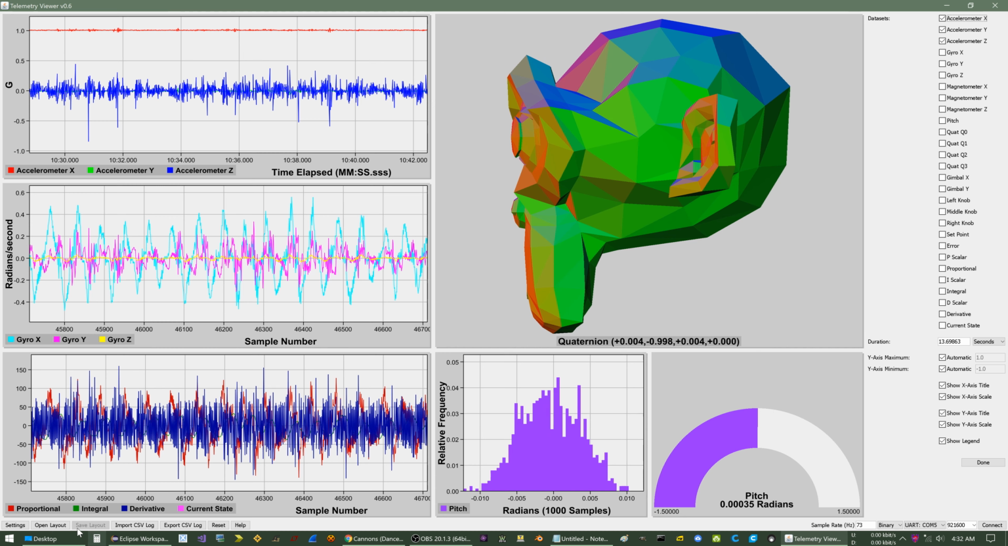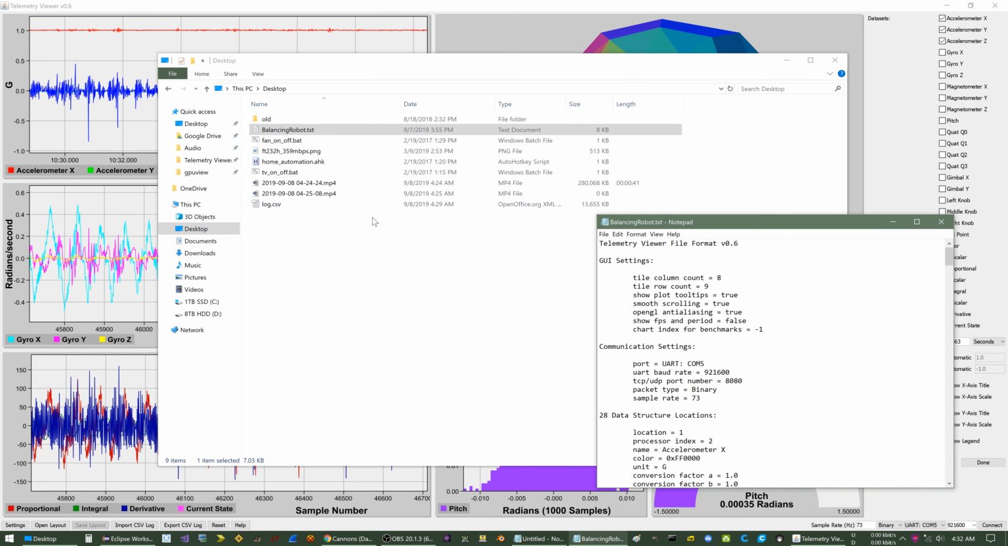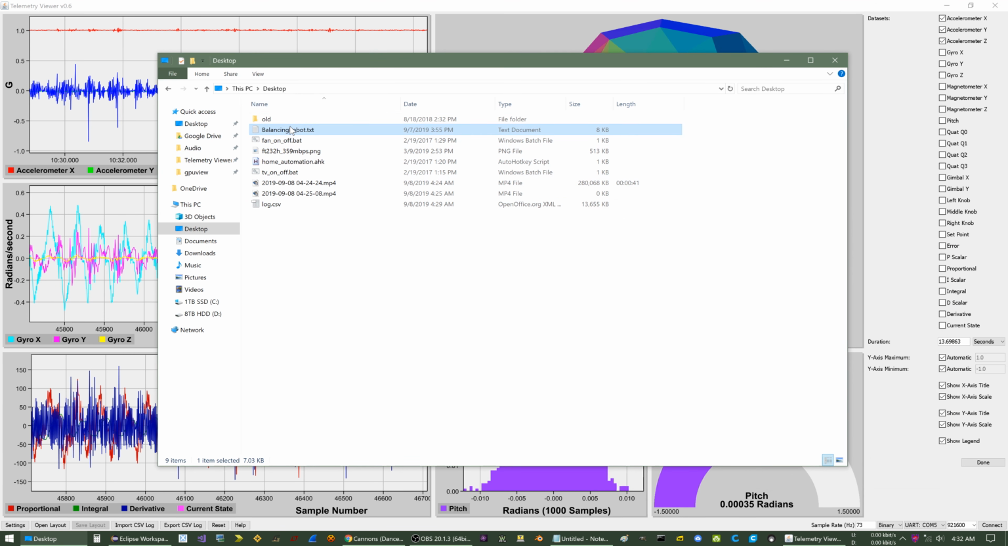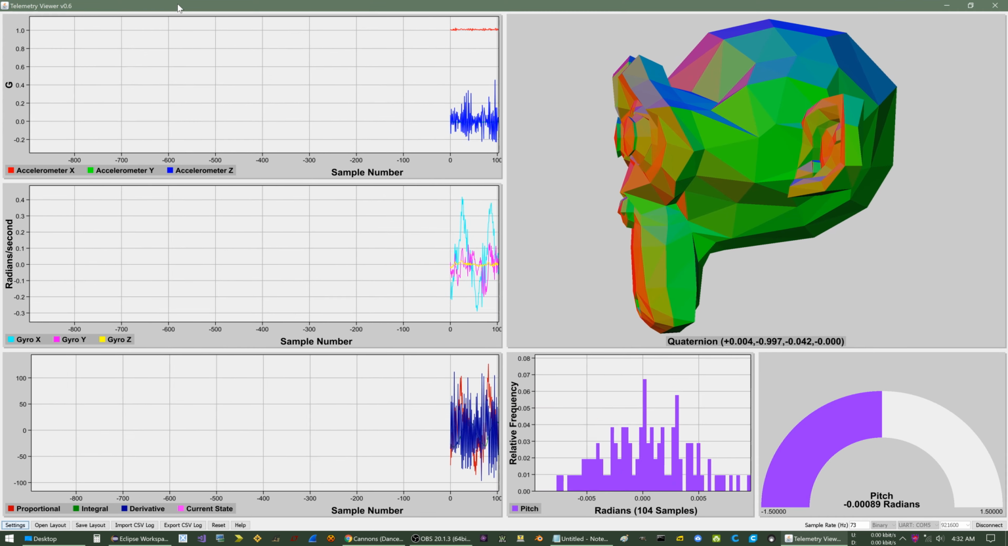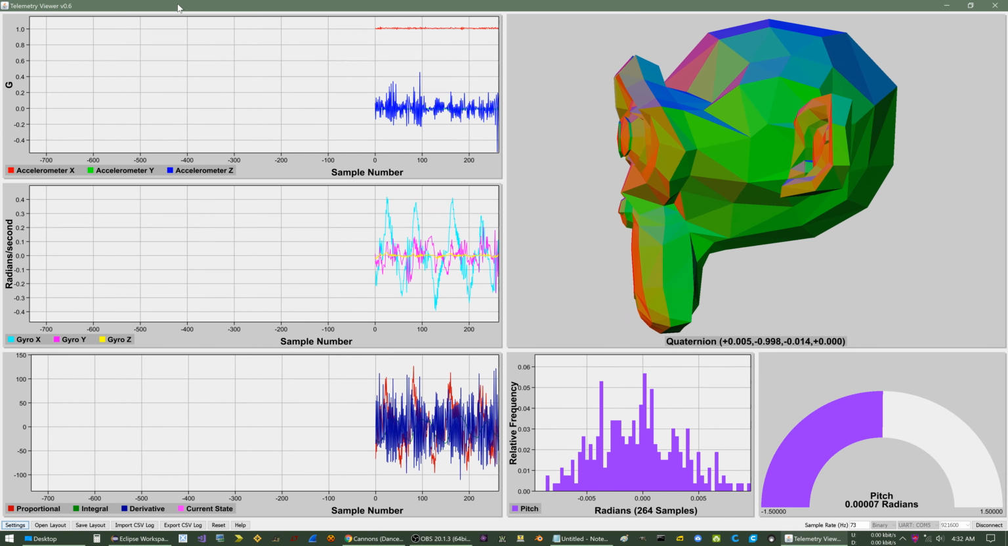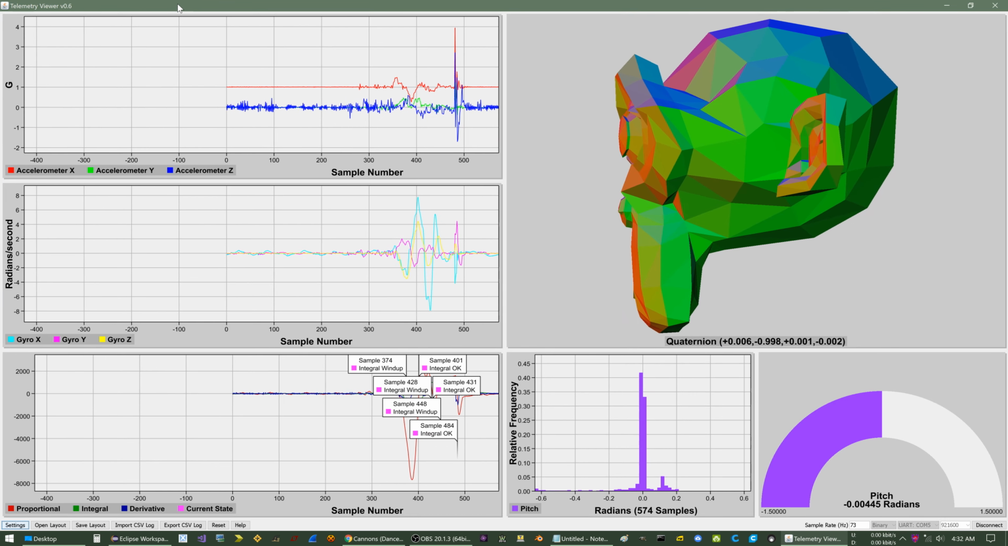You can do the same thing with layout files. So for example, I have my balancing robot layout file here, and I can just drag and drop. We'll wait for the Bluetooth UART to connect, and there we go. Now it's connected. We're back to seeing live data. So I can pick up the robot, and you can see it respond accordingly.